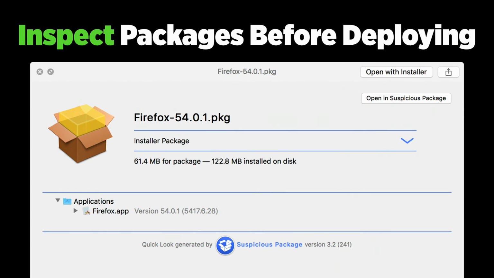Now, of course, this doesn't mean that it contains an actual working version of Firefox. We would still need to install it on a VM, launch it, and make sure it works and that there's nothing funny inside the app bundle or something like that. But for just a basic overview that, yes, this is the app that I want, Suspicious Package is a really great way to see that.